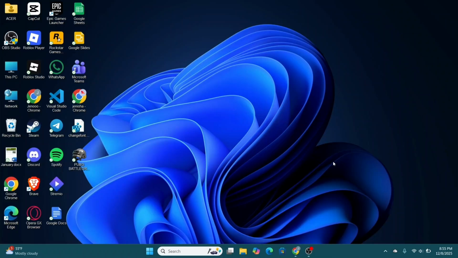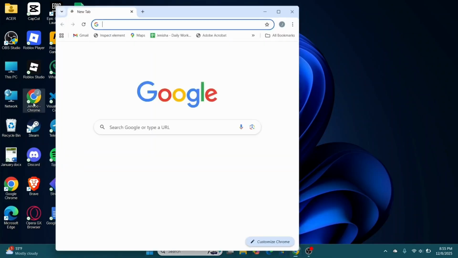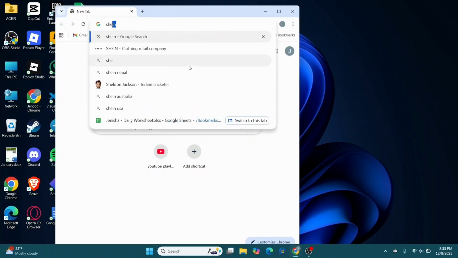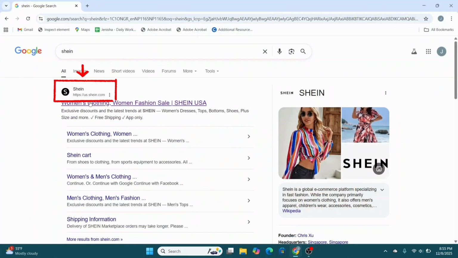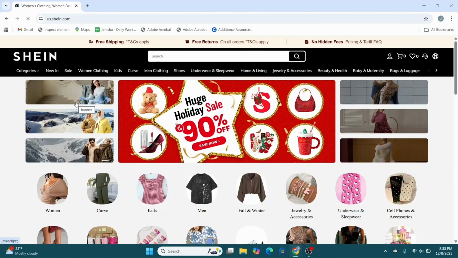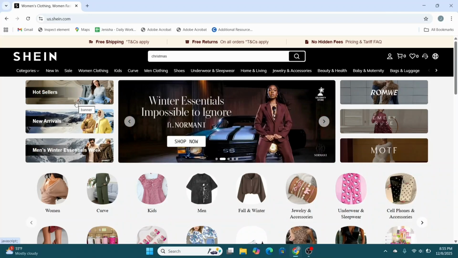So you can open up the Shein website. For that, you can go to one of the browsers and type in Shein, hit enter, and once you go there, go to shein.com, this one right here. And if you're not logged in, you can log in. You can even use the application and follow the same process. I'm just using the website for now.